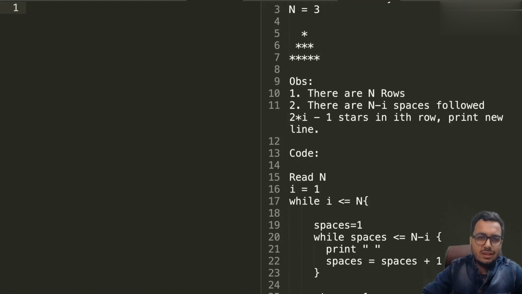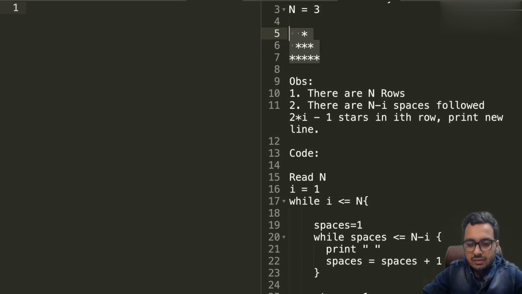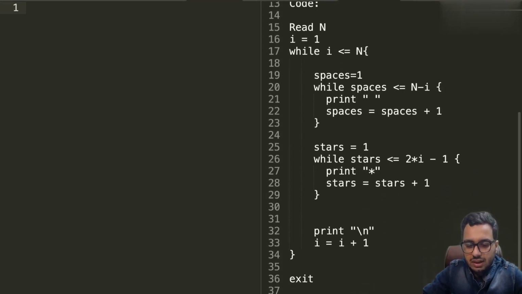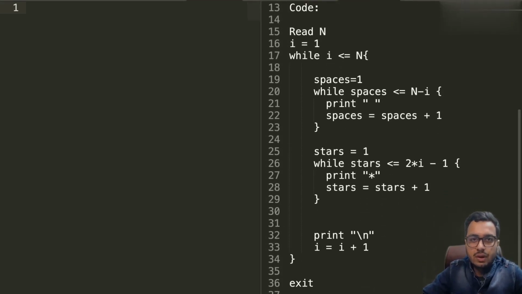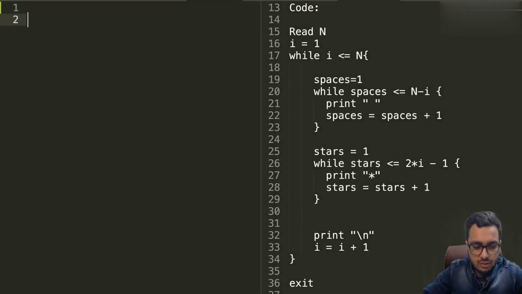Hi everyone. So in this lecture we are going to discuss the star pyramid pattern. So this is the pattern that we have discussed and this was the code that we had written. So now we are going to convert this into Python code. So first of all read n. So n is int of input.